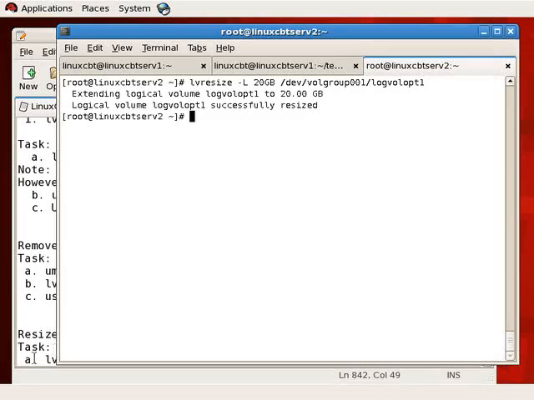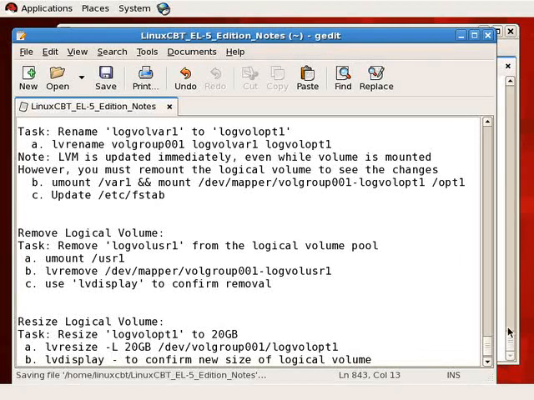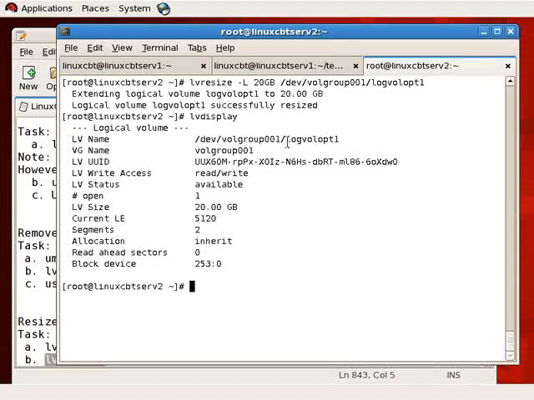Now what does this all mean? Well, we should confirm the new size. So the next step is to execute lvdisplay to confirm the new size of the logical volume. And once we've confirmed the size, then we'll tell you what it all means. Let's copy and paste this command. And you'll see that the lone logical volume, log_vol_opt1, is now 20 gigabytes as opposed to 10 gigabytes.